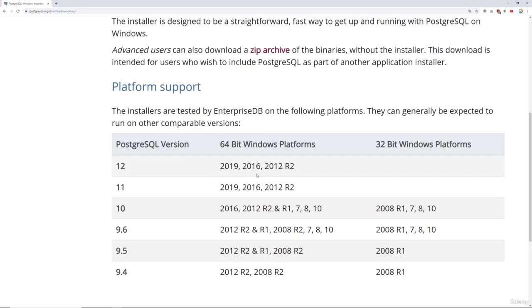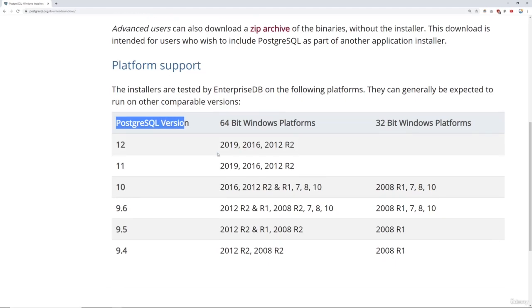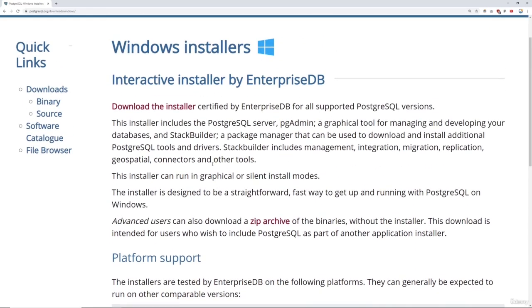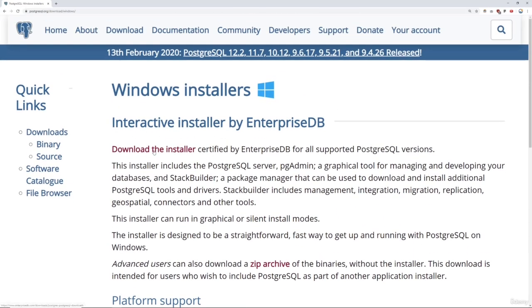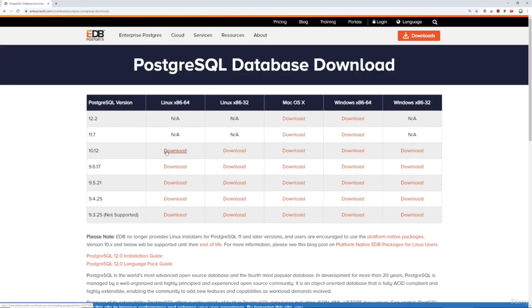If you're running an older version of Windows, especially a 32-bit version of Windows, you may need to download a lower version of PostgreSQL. So quickly make sure that the version of Windows you're running is compatible with whatever PostgreSQL version you install. Okay, I'm going to come back up here and then hit download the installer. Keep in mind, this does change from time to time as far as the description. It may say graphical installer by Enterprise DB, but overall, we're getting the installer from Enterprise DB. Go ahead and click on that.